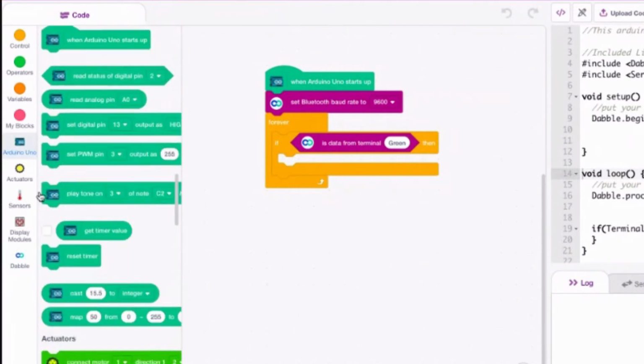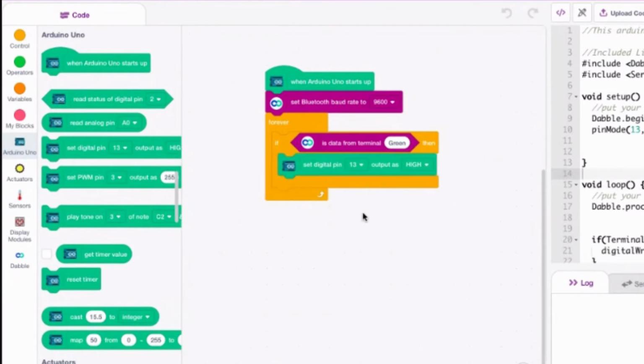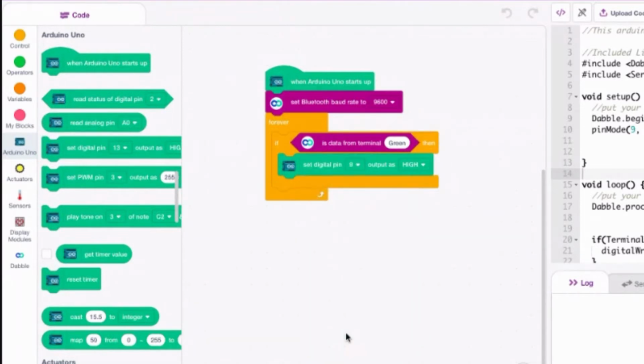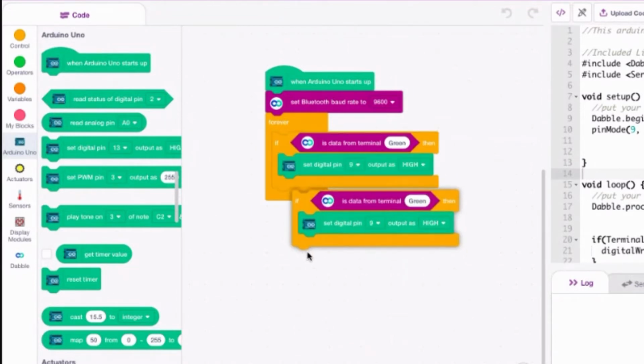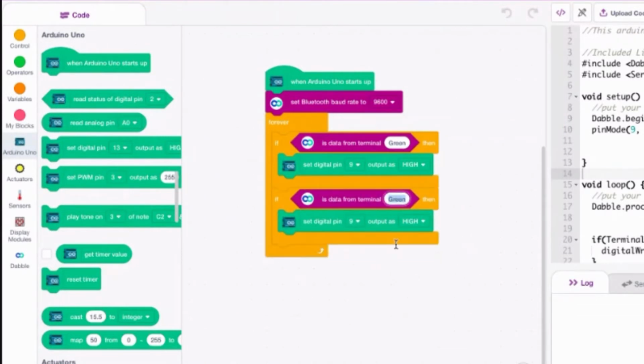After that, go to Arduino Uno and then proceed with this set digital pin. So I'm going to use the digital pins 9, 11 and 12. I got some problem with my digital pin number 10. I'm so sorry about this arrangement, but actually it depends on your Arduino Uno. So after that, I'm going to duplicate and then put it down here, and then proceed with the next one.